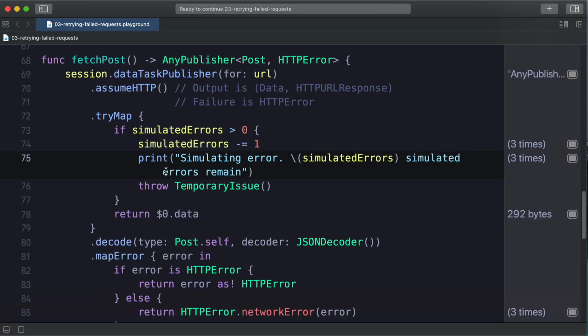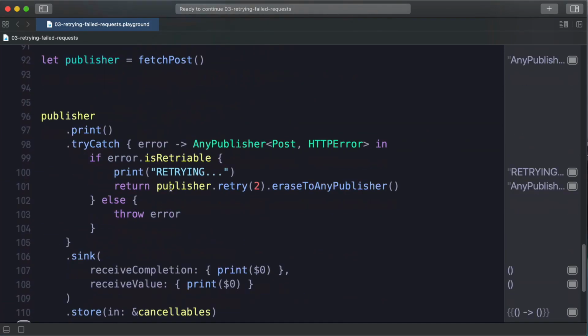It is important to note that we're dealing with two different publisher streams here. We've got one that's being printed from here, but then we're subscribing to this again, and this one is not being printed, so we don't actually see the individual retries happening here. If we wanted to see that, we would also want to add the print onto this one so we could see what's going on.